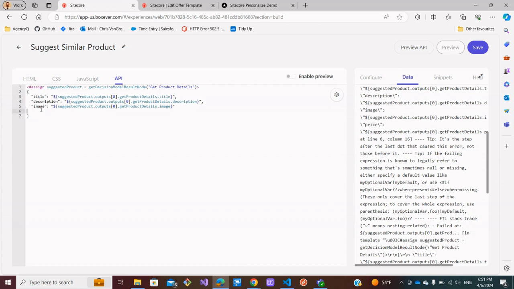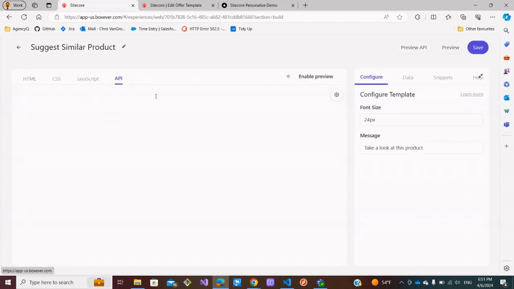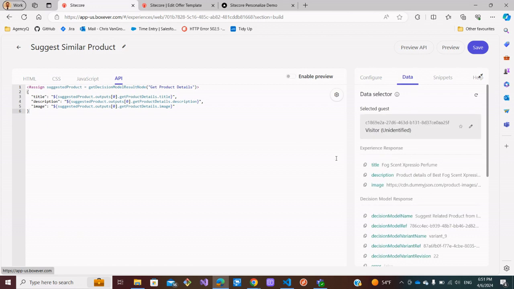This has proven to be pretty picky, this FreeMarker thing. It has to be very exact. Okay, let's just try it again. Let's make sure we're back. And then I'll show you how to get the offer. Okay, there we go.